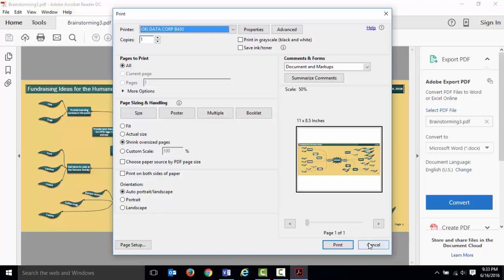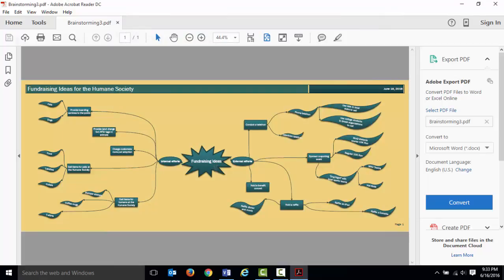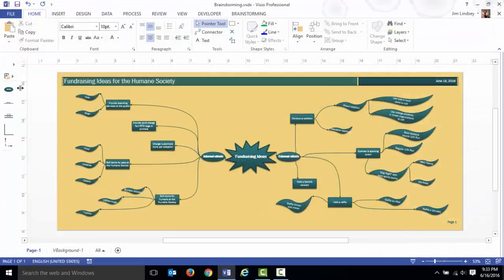I could try and go in here and manipulate this so that it was maybe on a legal size piece of paper, 8.5 by 14, to make it a little bit bigger, but that's how I would go about it. So I want to show you with printing how you get to the printing menu.